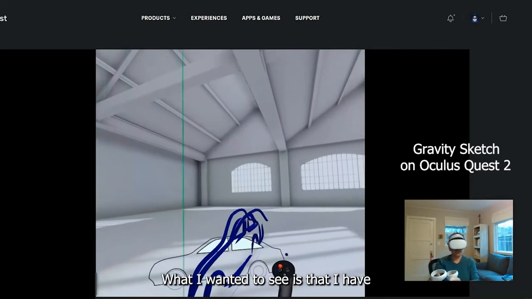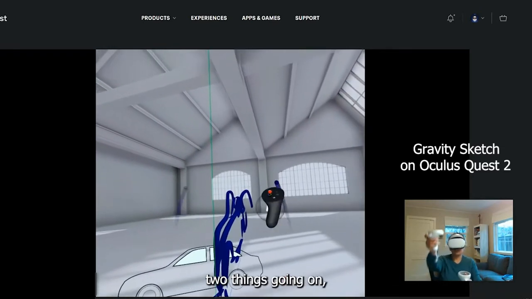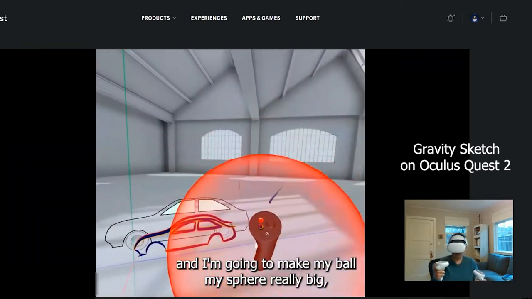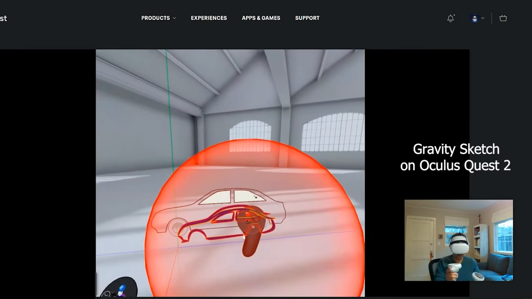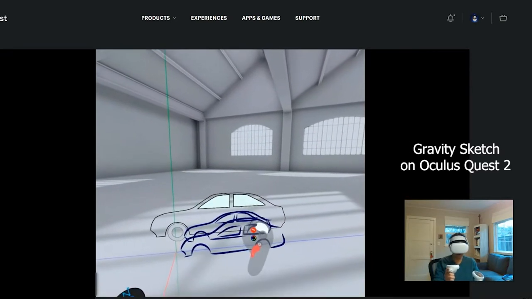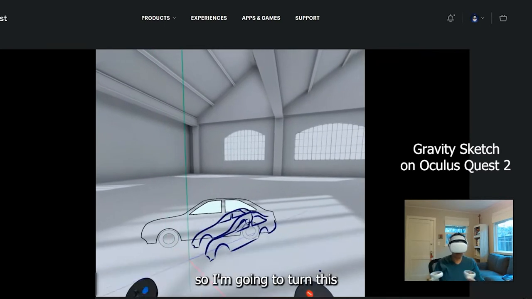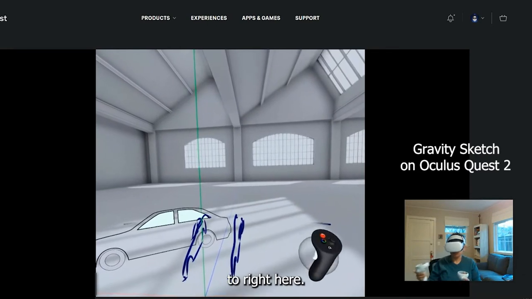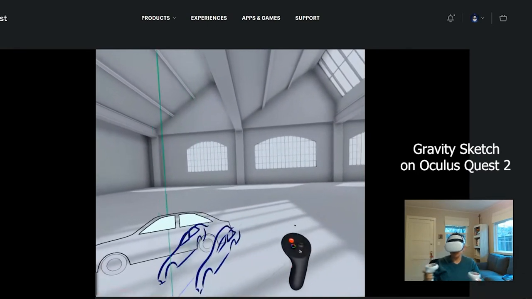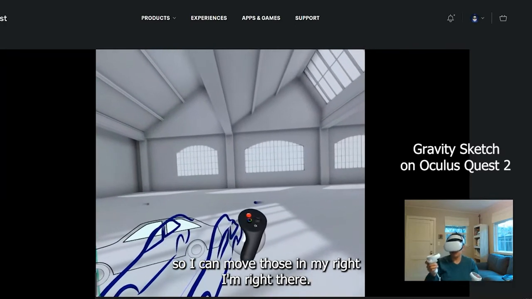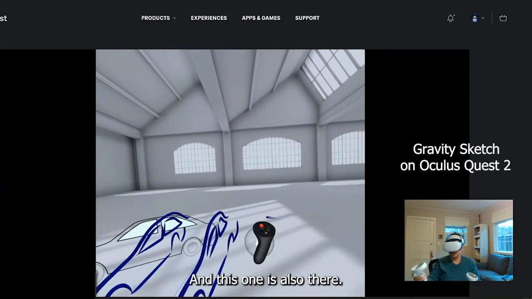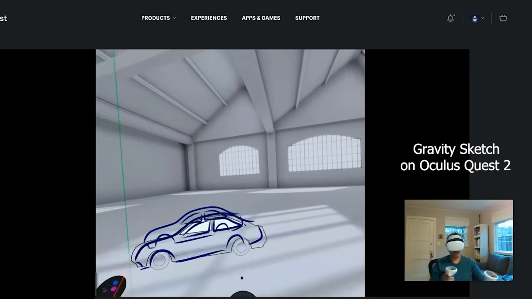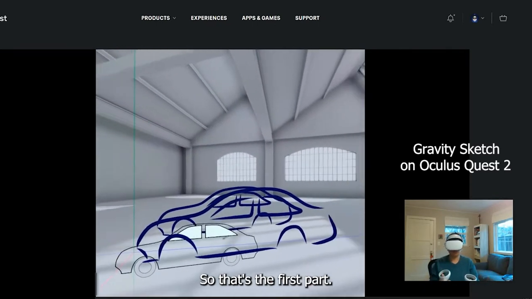What I want you to see is that I have two things going on. So I'm going to make it very small, and I'm going to make my ball, my sphere, really big. And then I'm going to grab it and put it over here. So I'm going to turn to right there. You can see my windows are too far out, so I can move those in. All right, right there, and this one is also over there, and that one is over there. Okay, so that's the first part.